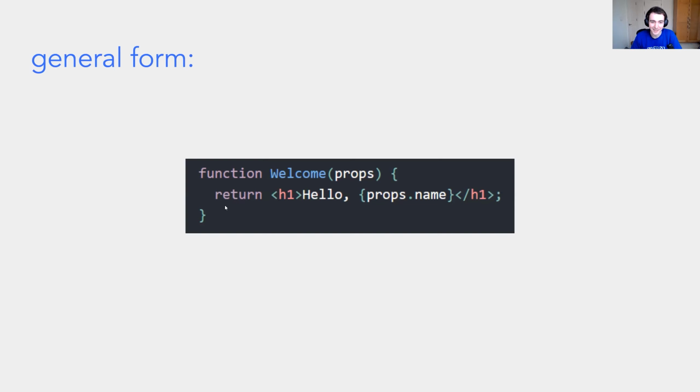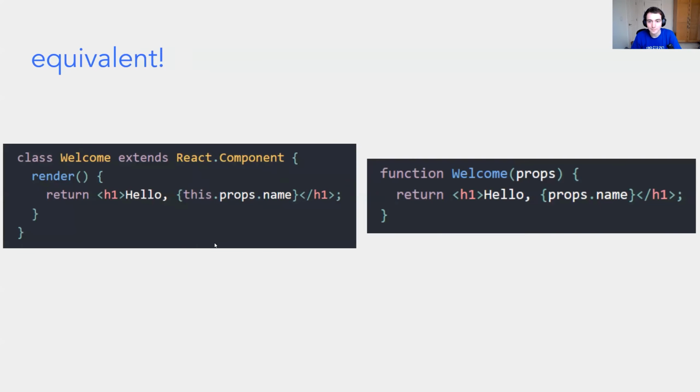But most of this should look familiar. We're still returning HTML and JavaScript in the same way that we would in a normal component. The difference is that it's a single function instead of how we've done before, a class and then a render function in that class. So these two are actually equivalent. A class that extends React.Component and you return this is the same as Welcome, just as a plain function that returns this.